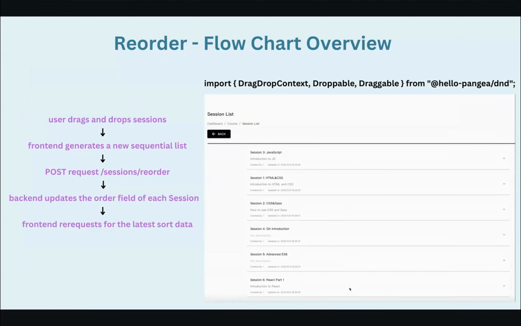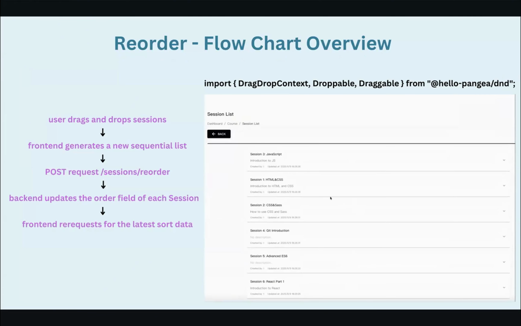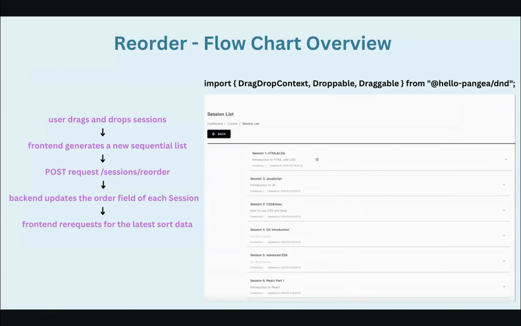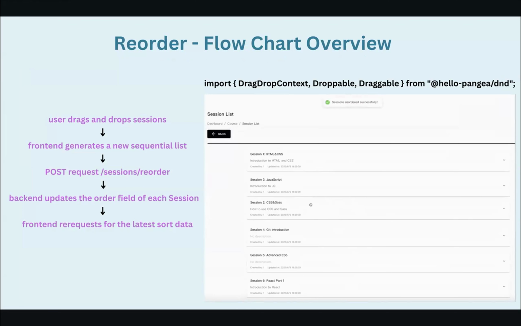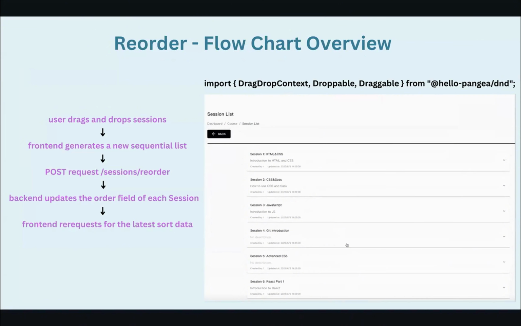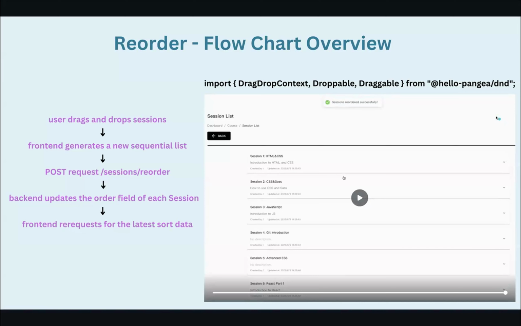In session part, we support drag and drop reordering function. When a user reorders an item, the front-end sends the new order to the back-end, which updates the database and refetches the sorted list, ensuring everything stays in sync seamlessly.